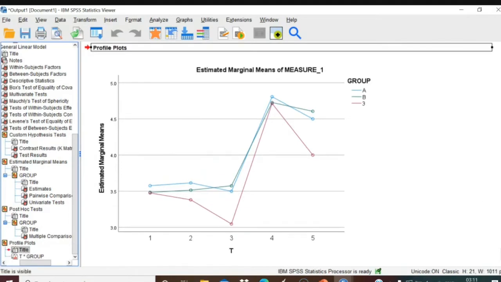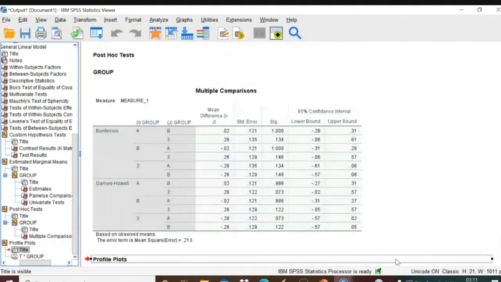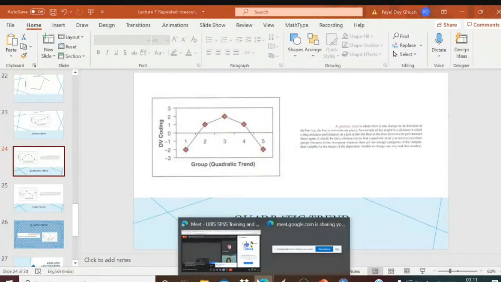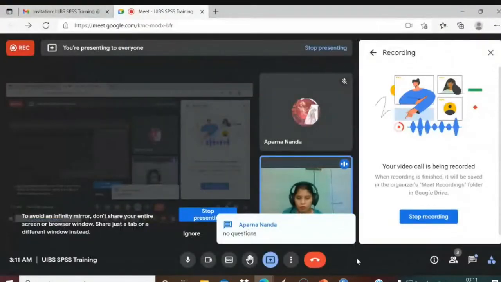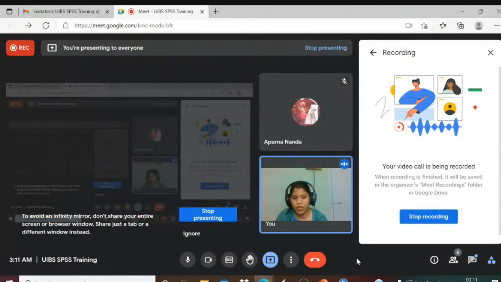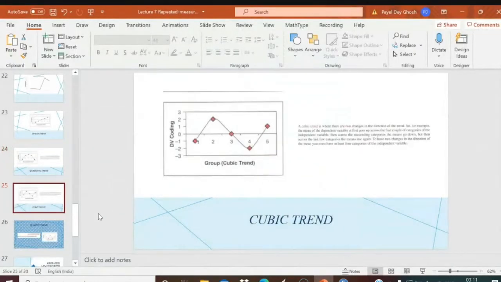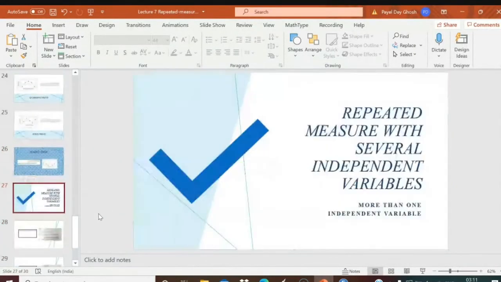Any question? So we can calculate both between group and within group at the same time. Okay. Any question? No question. Okay, fine. So now I will discuss another complex design, that is repeated measure with several IVs.